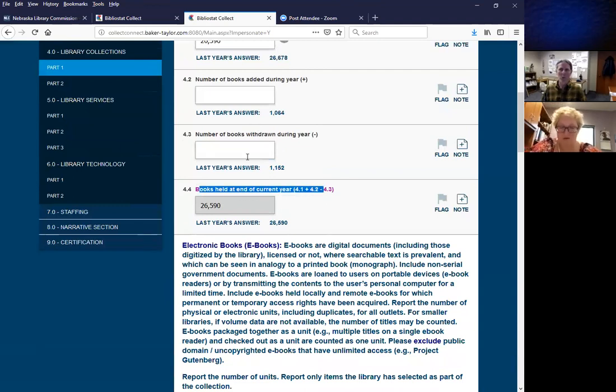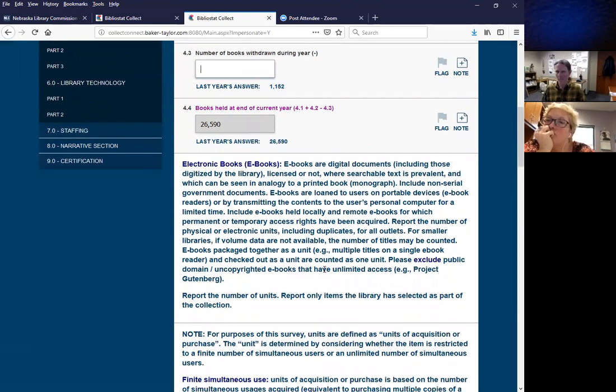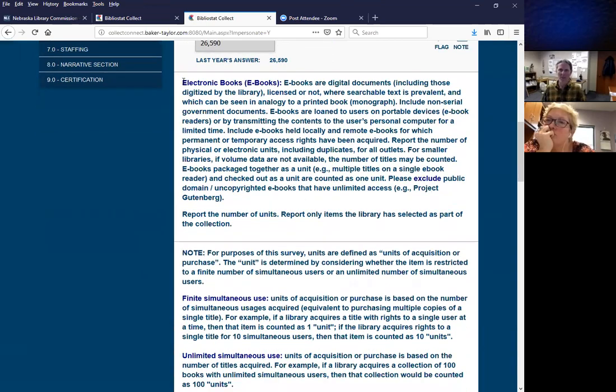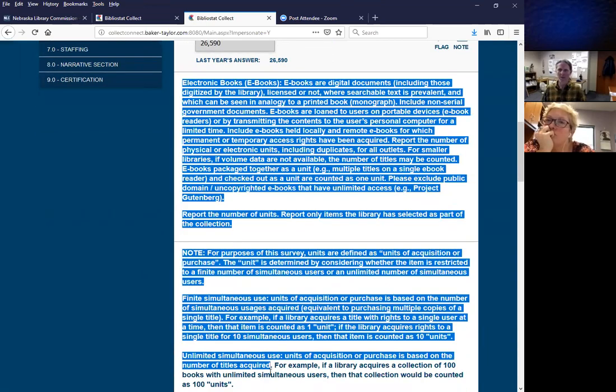And this is important, particularly with the books withdrawn, because of your weeding rate on your accreditation application. I think there's points if you meet that criteria. It's 3%, I believe. So that number feeds into your accreditation application for your weeding percentage. Electronic books, you notice this definition is kind of large.